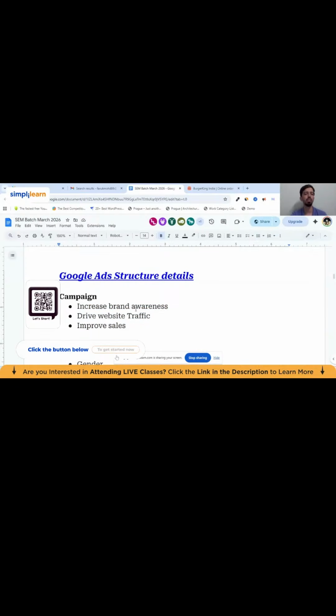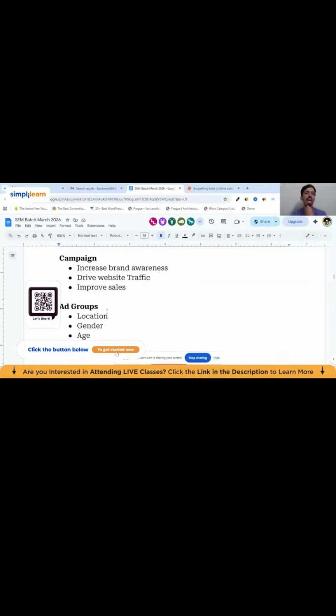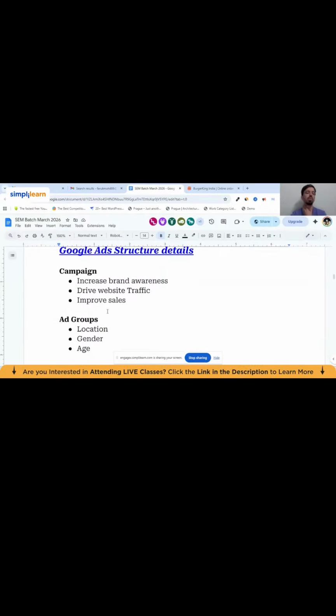Increase brand awareness first and drive website traffic. Third is improve sales. And in ad groups, the options that we are going to have are location, gender, and age. Quickly note it down, guys. I'm not making you write the complete document. I'm just making you write down some very important aspects. Please note down this campaign and ad groups, guys.